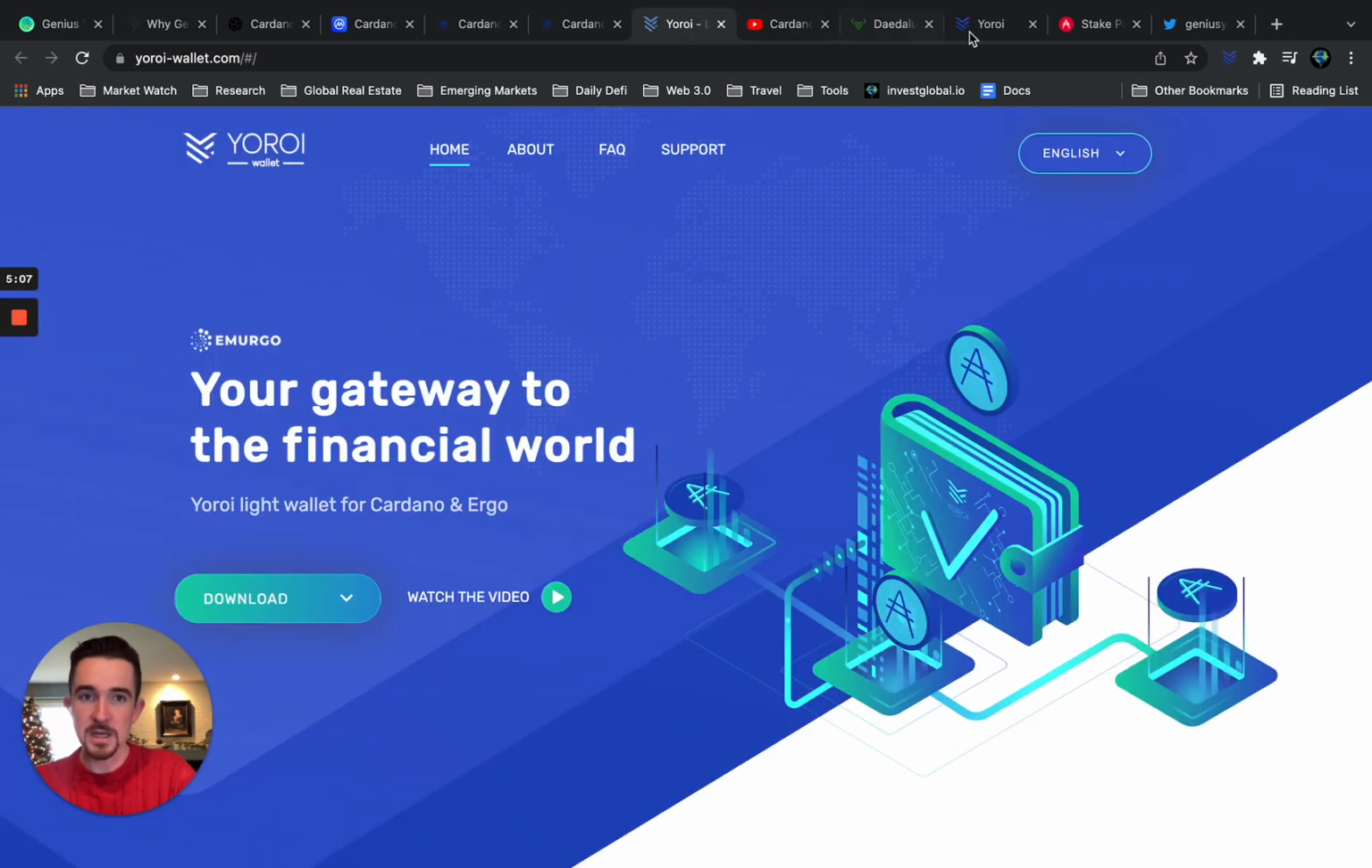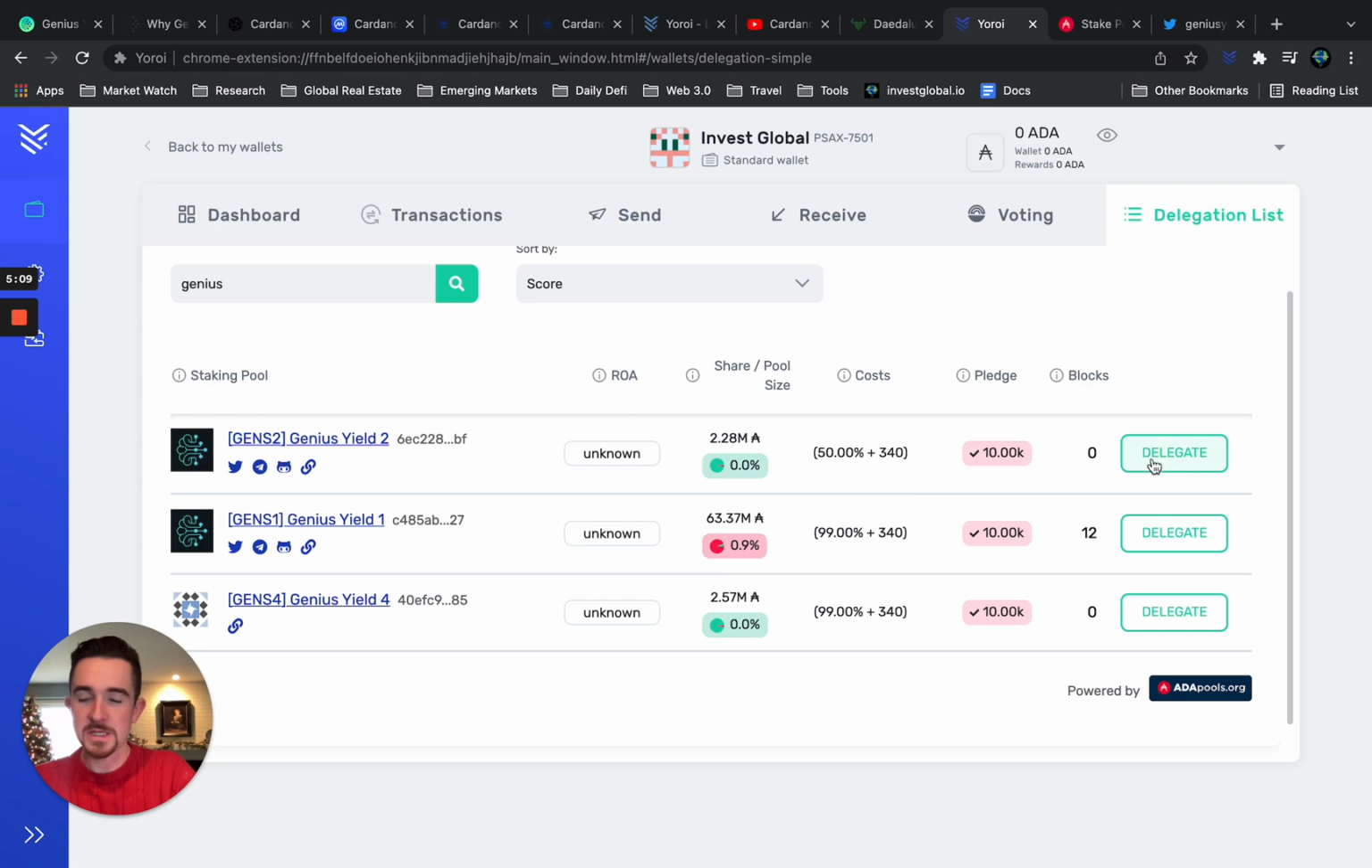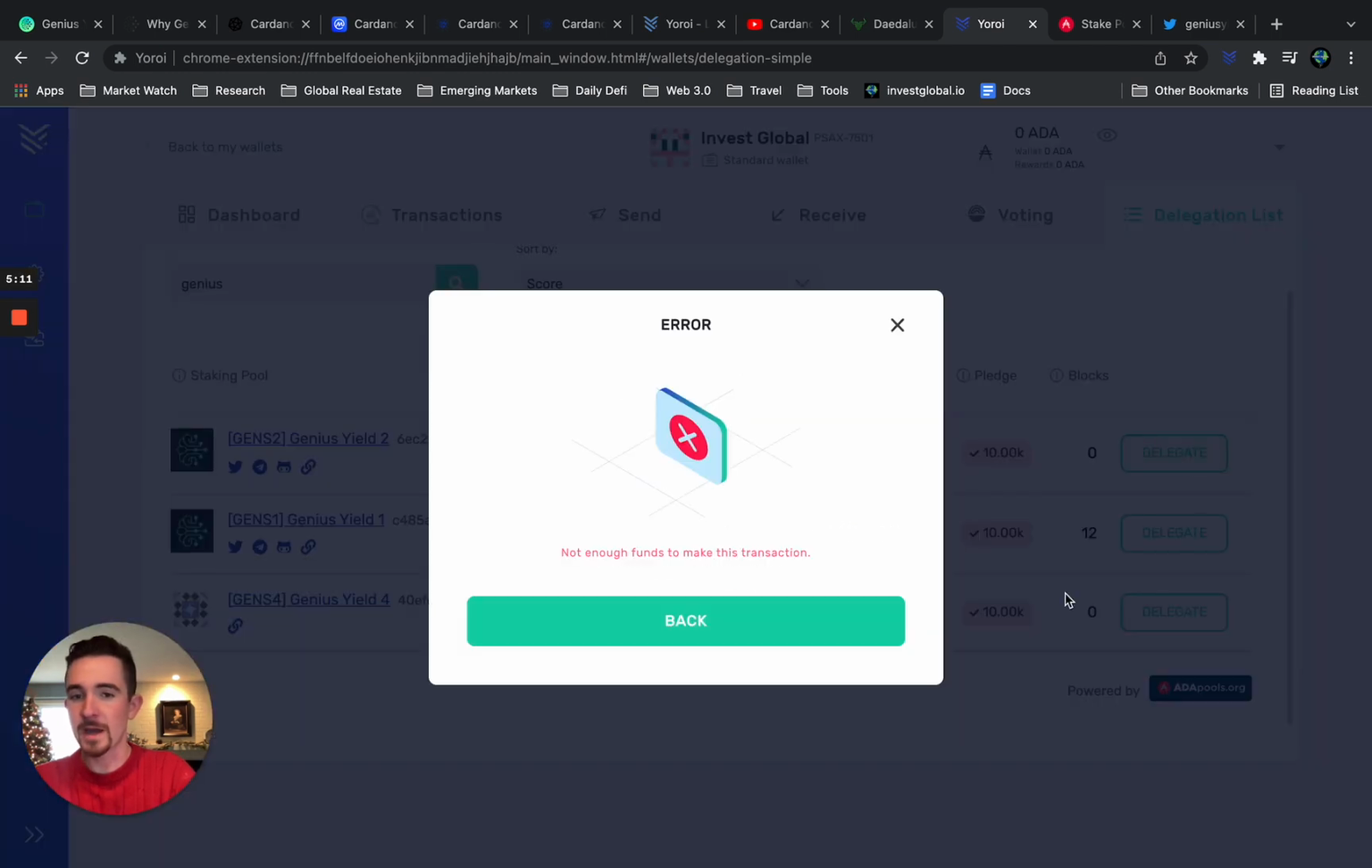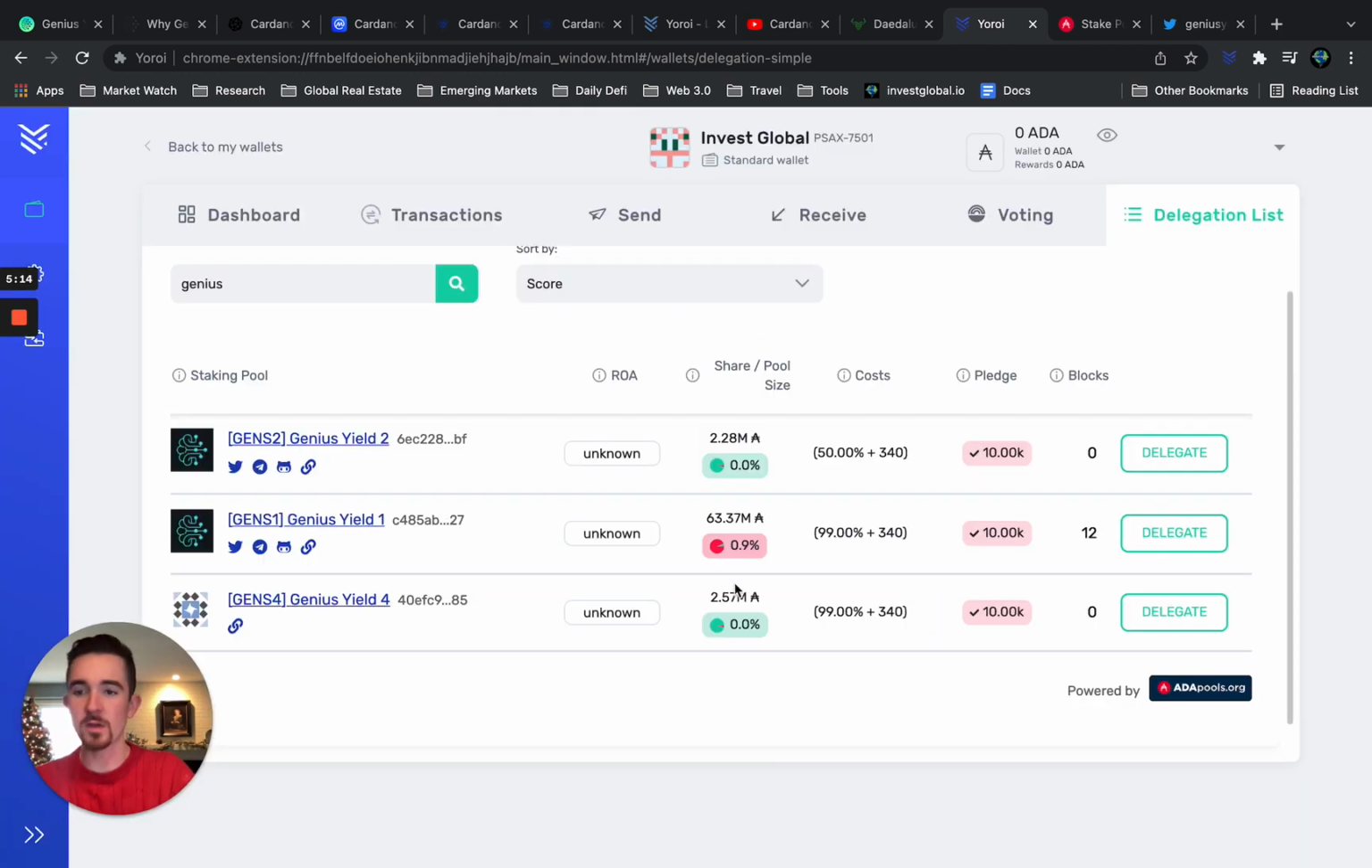But if we're actually in the Yoroi wallet, we can actually see this delegate button. Right now, since I don't have any funds in this wallet, since it's a practice wallet, I won't be able to see this, but essentially what you would be able to do is click the actual delegate button, and let's just say you want to do it on this one since it actually has some blocks completed. You'd click delegate, you would select the exact amount, and then submit it. Right.